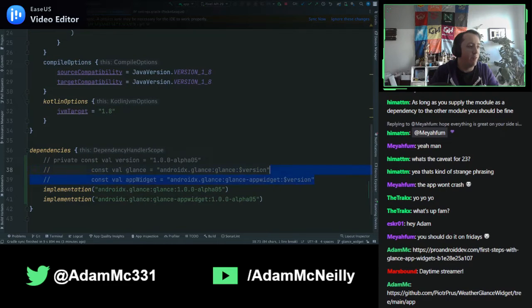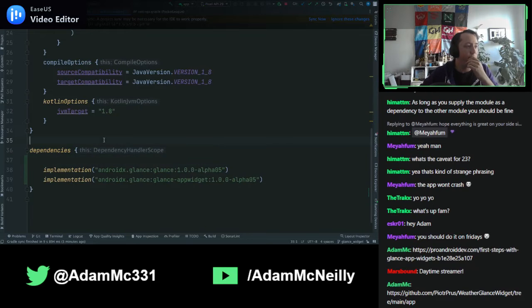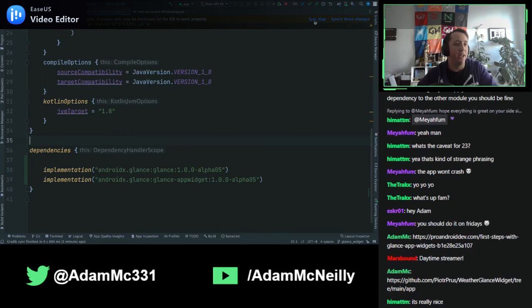That is fancy and very cool. Neat. So, a couple things related to this, in addition to just pulling in the Glance widgets.